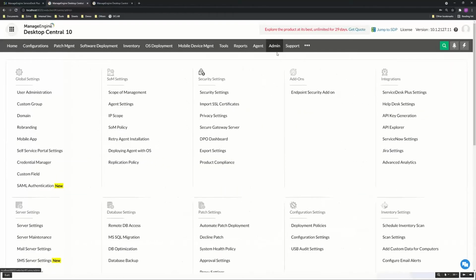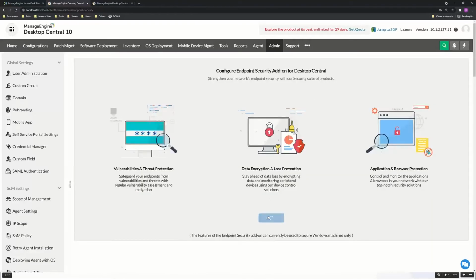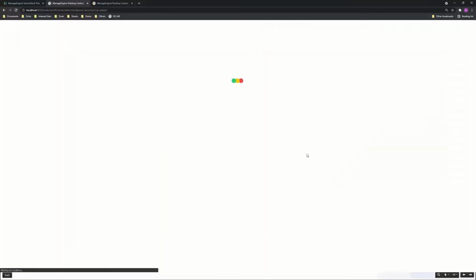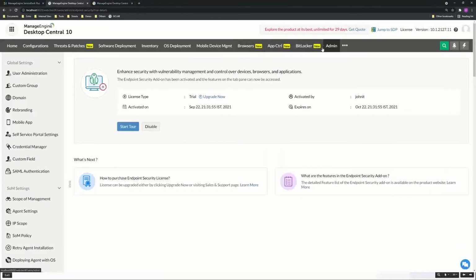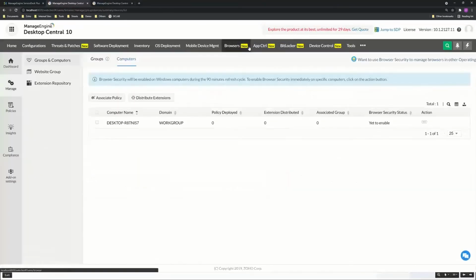Simply go to the admin tab, go to endpoint security, and enable this module, and the required functionalities will be enabled on your Desktop Central console. That way I can access the browsers module and perform complete browser management, application whitelisting, and so forth. These functionalities were covered in our previous session. Do let us know in the chat if you're looking for the link for the training video for the endpoint security add-on.